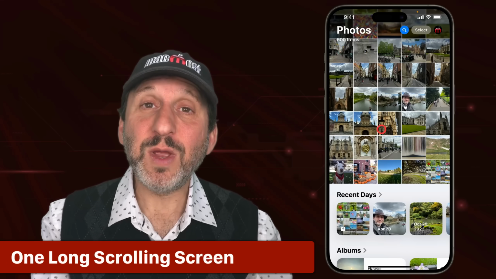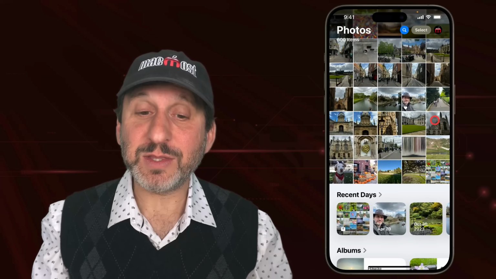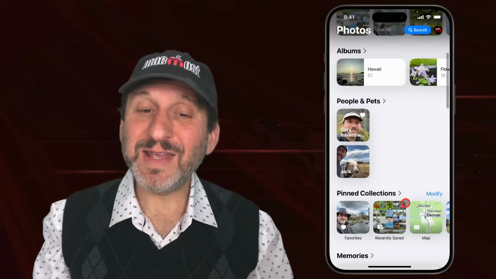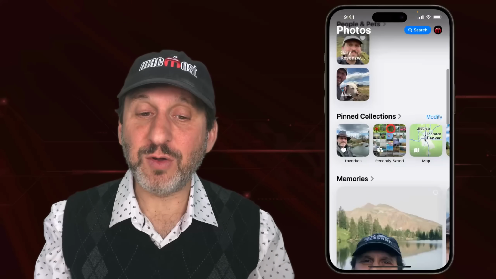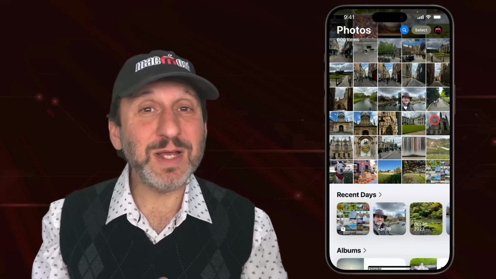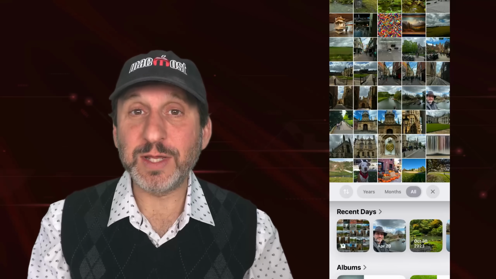So for instance, when you start the Photos app, you'll probably see your photos here at the top. And then as you scroll down, you'll see various different ways to look at your photos, like people and pets, pinned collections, memories, trips, and so on. When you first see this, it could be a little confusing. But in fact, it's just one long scrolling screen.